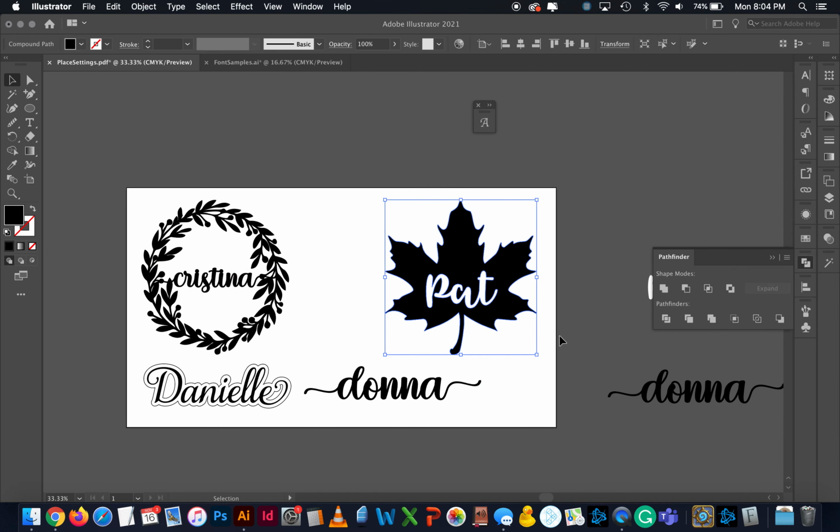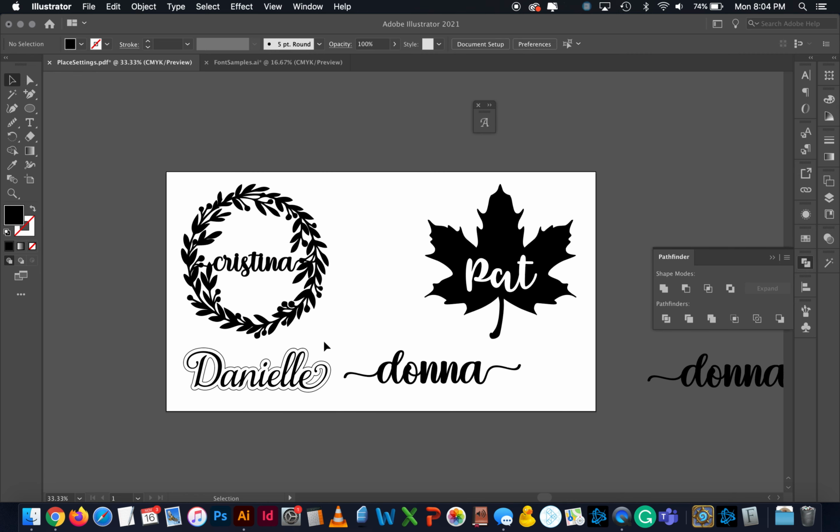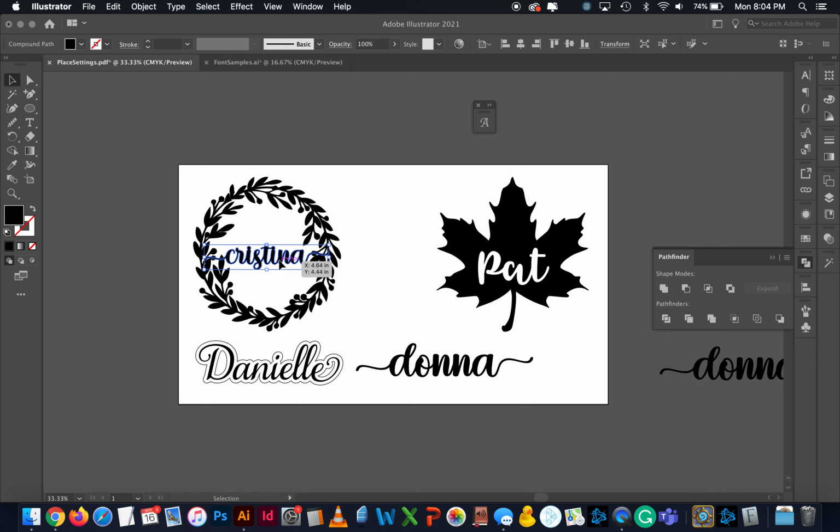I can cut this however I want. This would be beautiful out of a mirrored orange acrylic or something really fun for Thanksgiving, and that's probably what I will do. Now for this one, same concept, so I'm going to move the completed version out of the way.